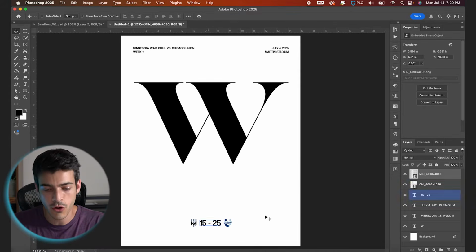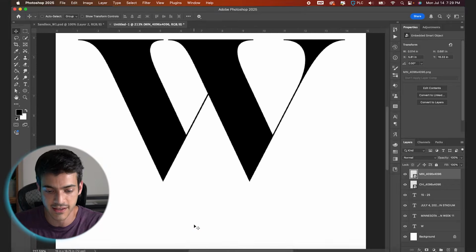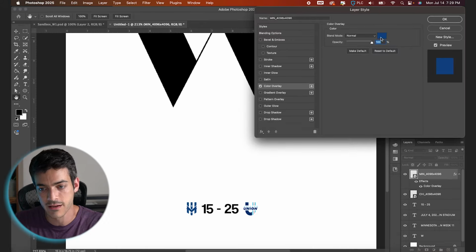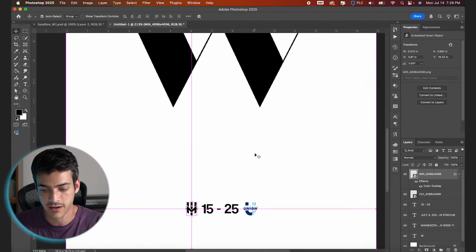And now for the Minnesota logo, because this is gonna be a Chicago themed graphic, let's just make it completely black instead of having some of that Minnesota color in there. So going to your effects, color overlay, and changing that color overlay to black works with this logo.